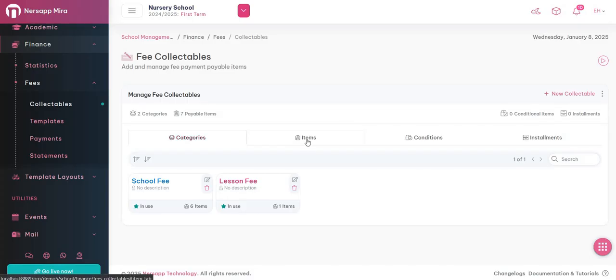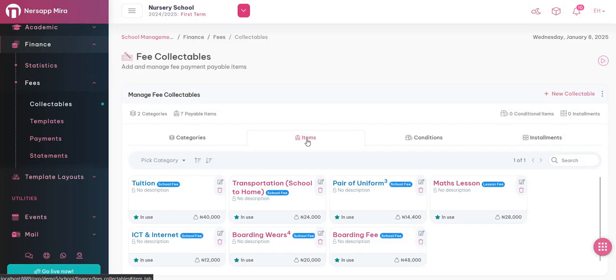You also have the item itself, which are the payable items. Those are the items which you can start entering or creating and writing the amount for each of them. As you can see, these were pre-written in this tutorial. You have tuition, you have transport, you have pair of uniform. You have so many of them here, and you can search them from here also.